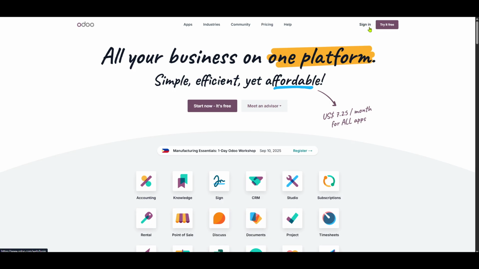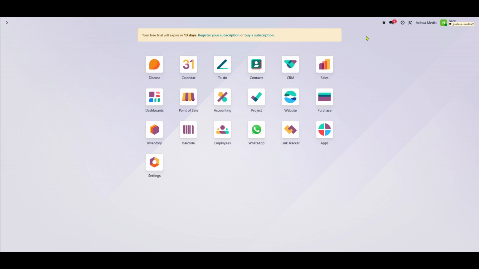After logging in, you'll be directed to the Odoo dashboard. This is your central hub where all the main features and apps are accessible. Now, what we're looking for is the accounting module. On the dashboard, you'll find various modules catering to different business areas. Click on Accounting to access the accounting functionalities of Odoo.